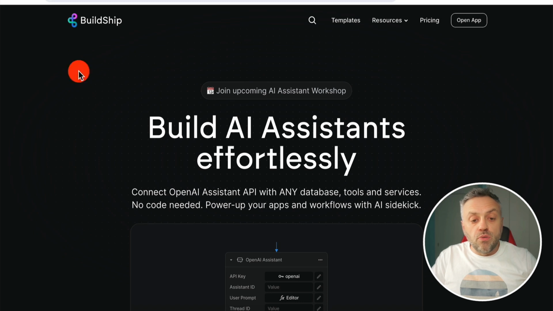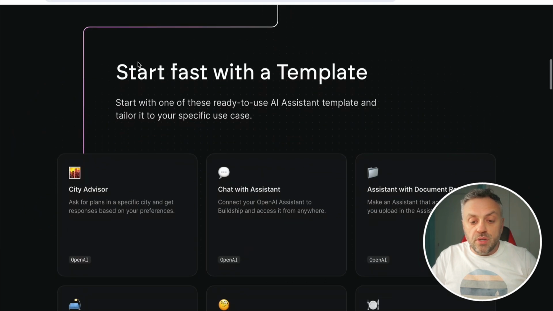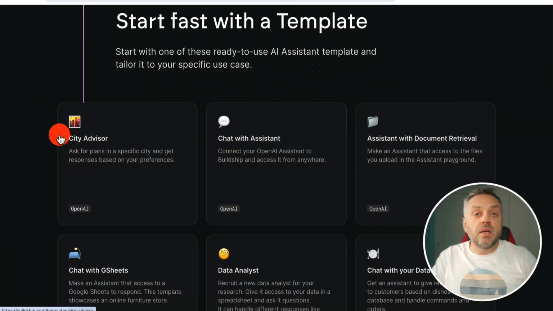And so if you head over to buildship.com/assistant-API, you're going to be on this page right here. And here you can see that you can build AI assistants effortlessly, right? You can connect OpenAI Assistant API with any database, tools, and services, no code needed. Power up your apps and workflows with this AI sidekick. And if you scroll down, you're going to see that they give you some amazing templates that you can get started with. And that is exactly what we're going to be doing right now.